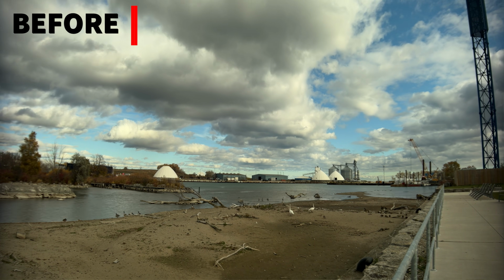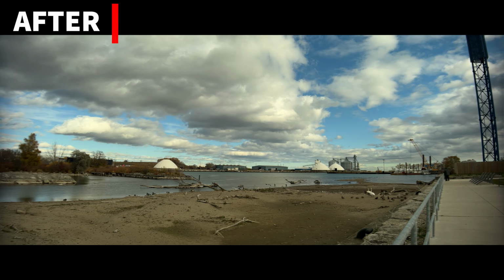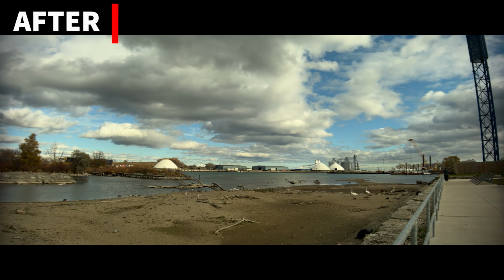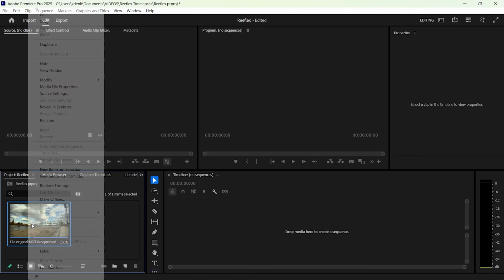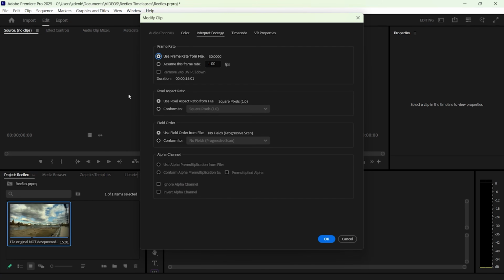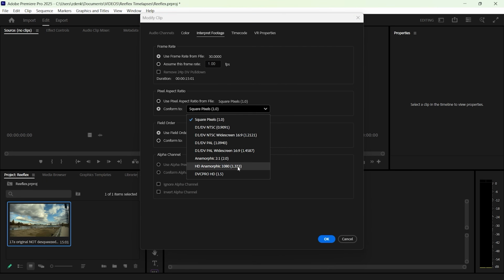So you just film the clip the normal way, and then you have to squeeze it in the video editing program to get the correct aspect ratio. I, for example, edit in Adobe Premiere Pro, so I have to hit modify the clip, then interpret footage, go to pixel aspect ratio, and conform to HD anamorphic 1.33.